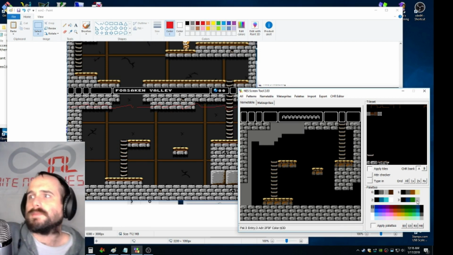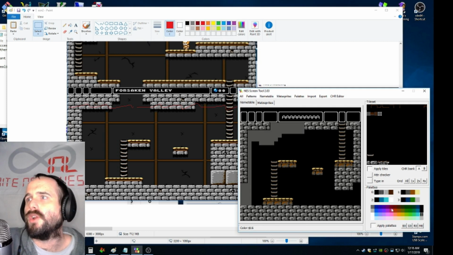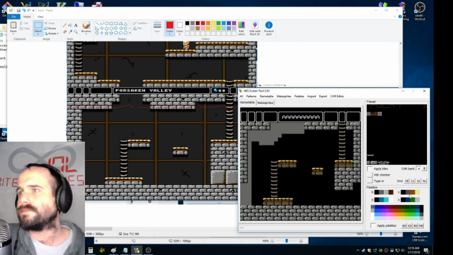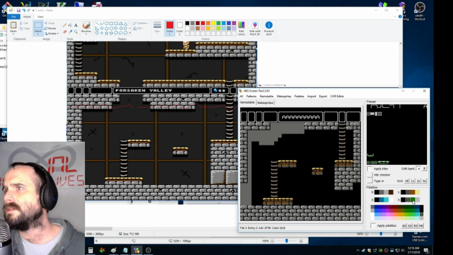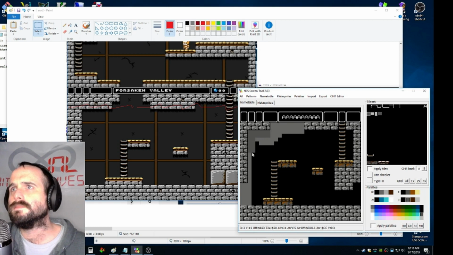So we do have a slightly darker gray that we can pick from in this palette. So we could pick that gray and a brown. And if we did that, get this brown or this gray.